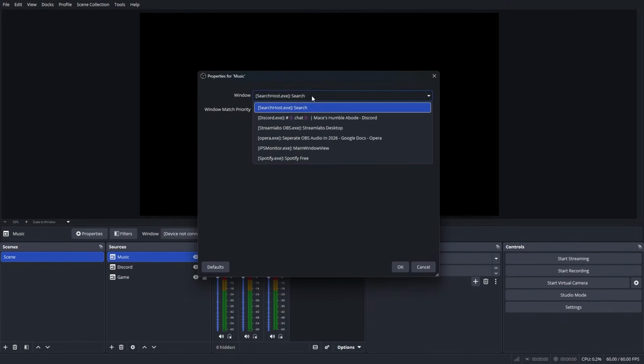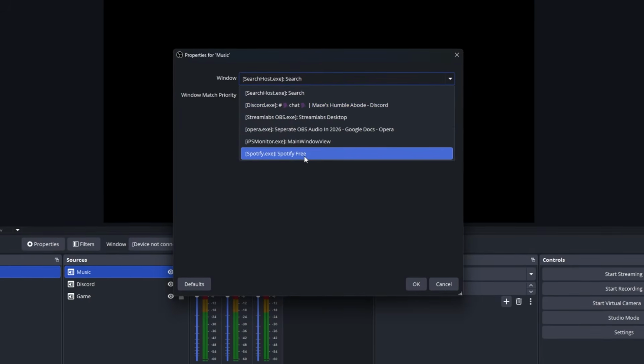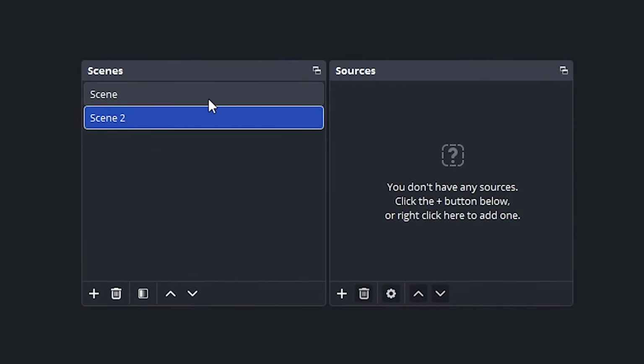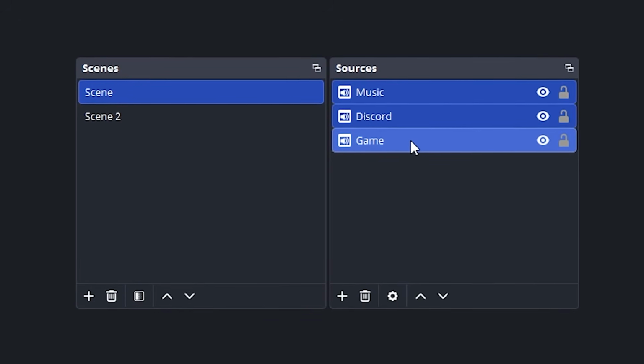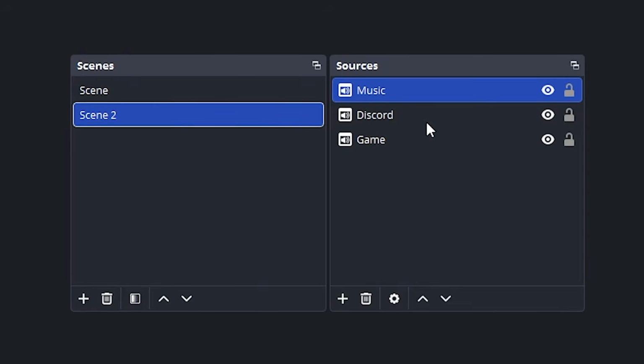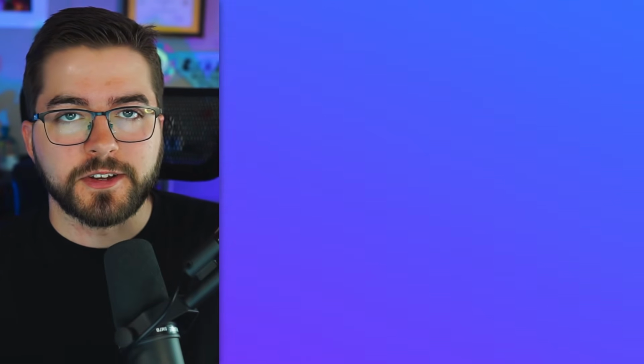Now there are a couple of quick issues that you might run into. So if you switch games, you'll need to update the application capture device. And also if you change your scene, you want to make sure that all those application audio sources are in that scene, which is easy to do. You just copy and paste into that scene. This is one of those setups that completely changes your content quality. And once you switch to this, there's no going back.